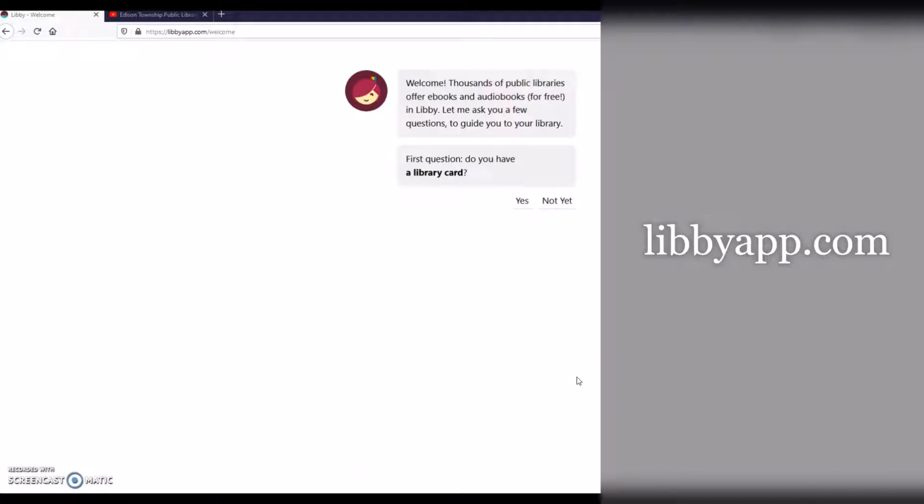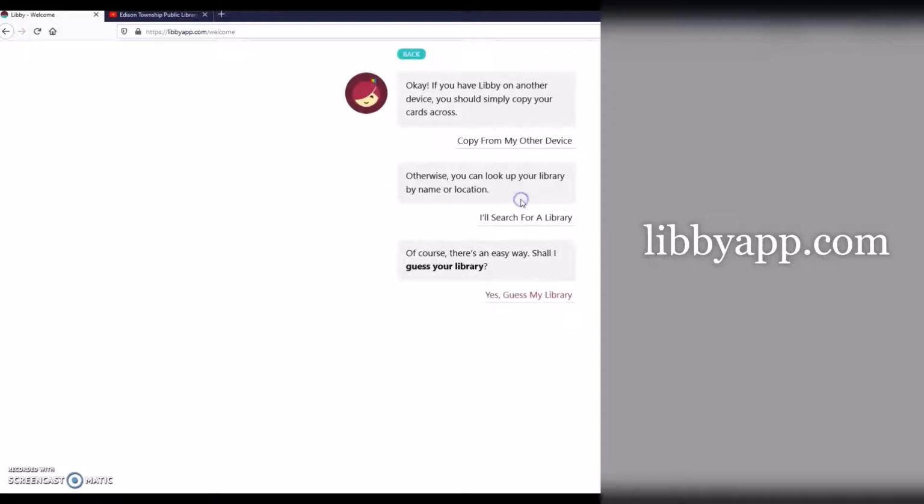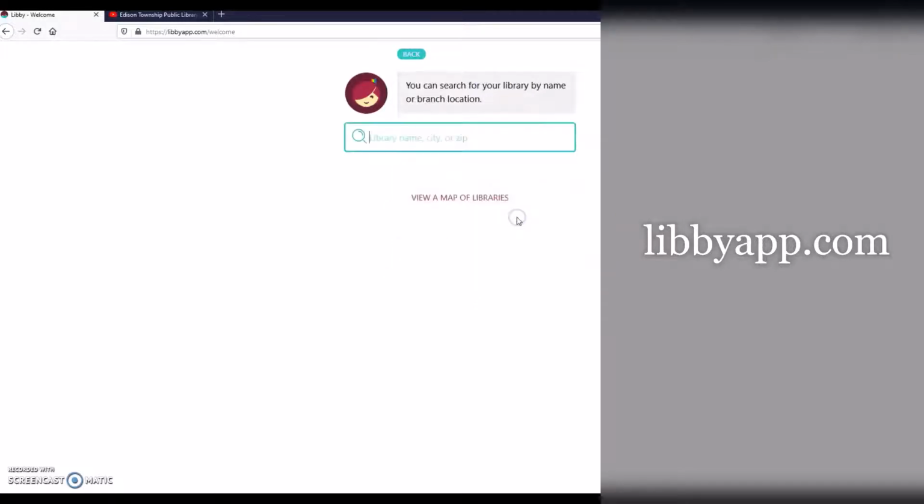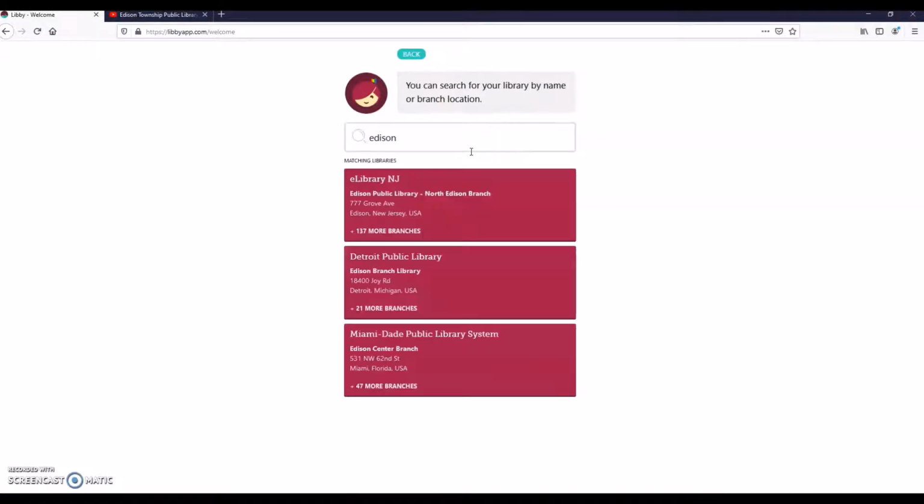So let's start at libbyapp.com. The first question you'll see is, do you have a library card? Click yes. Now click, I'll search for a library. You'll type Edison into the search bar and click enter. One of the top results should be eLibrary NJ Edison. You should see either our Grove Avenue branch or Plainfield Avenue location. Select either.